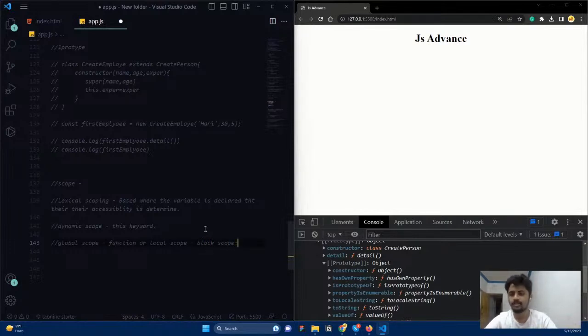These are the three things. Okay. So if you declare a variable in a global scope, where can I access it? If you declare it in a function, where can I access it? If you declare it at block level, where can I access it? That's the concept of scoping.